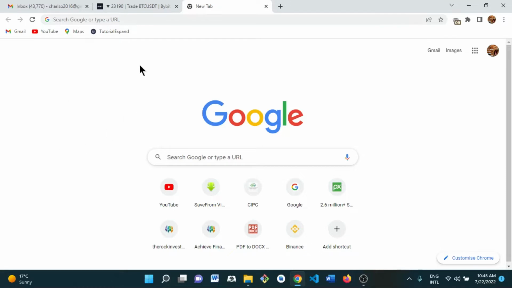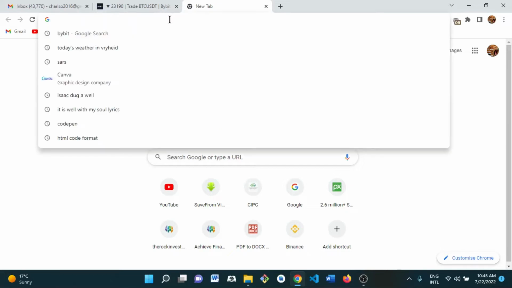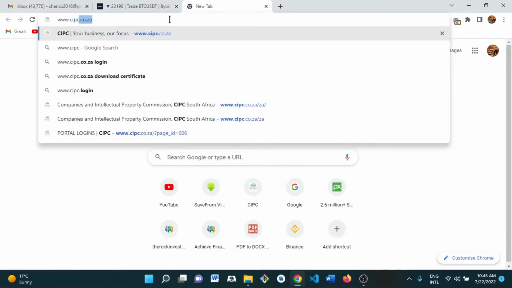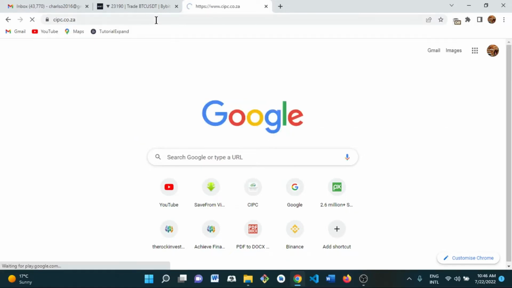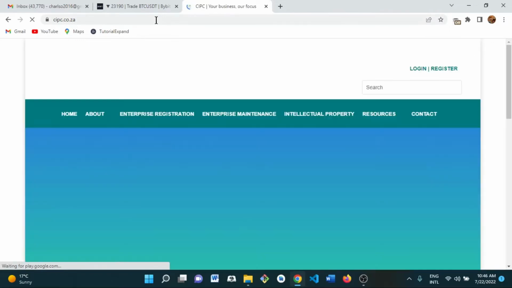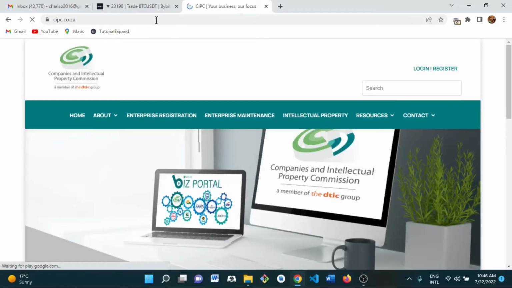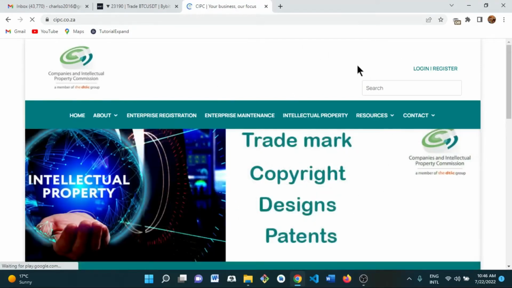Okay, so let's open our web browser and then type www.cipc.co.za. So this is the address that you have to type: www.cipc.co.za. You click enter. So it's going to take us to the CIPC website, and this is a new website. They have modified it from the old one, so you will see an interface like this.